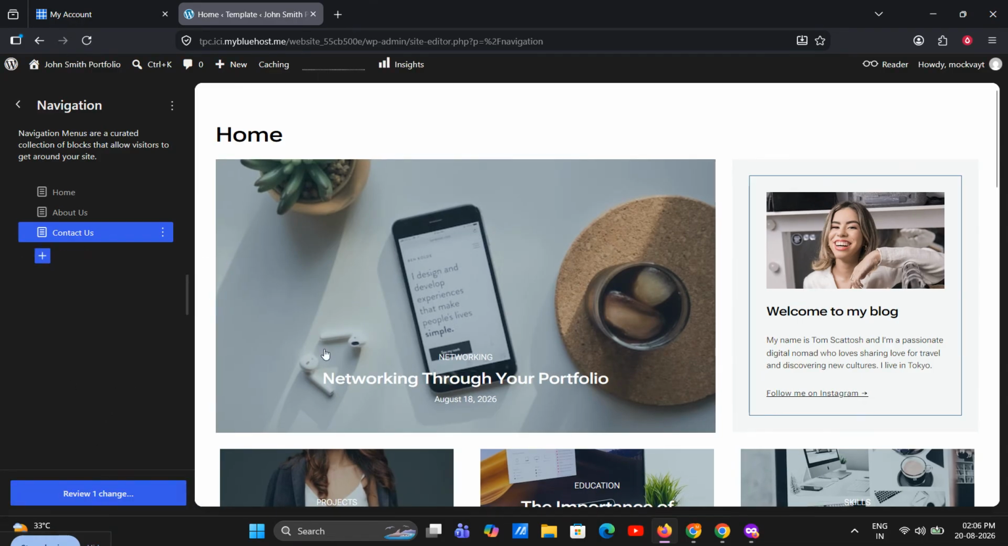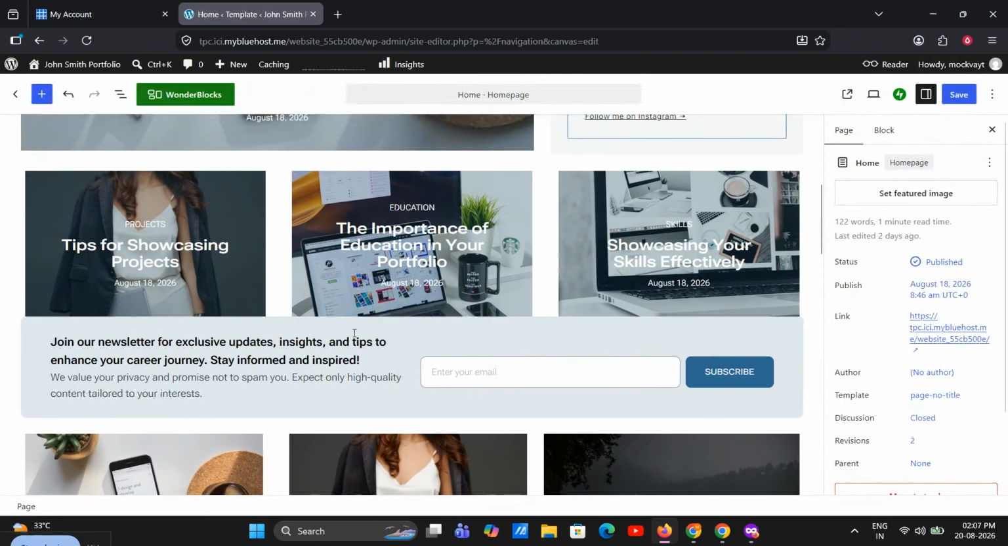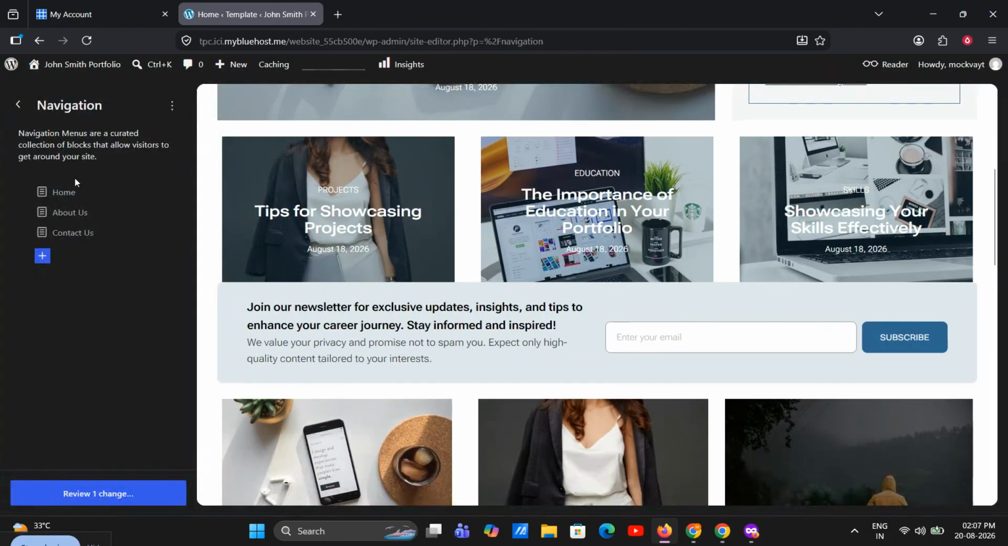After clicking plus, you'll usually be given a few choices. Select Page if you want to add one of your website pages, or choose Custom Link if you want to send users to a specific URL. For most beginners, Page is the easiest option.